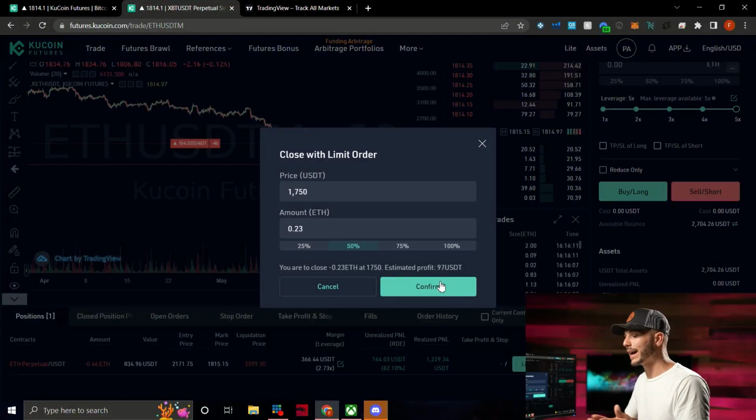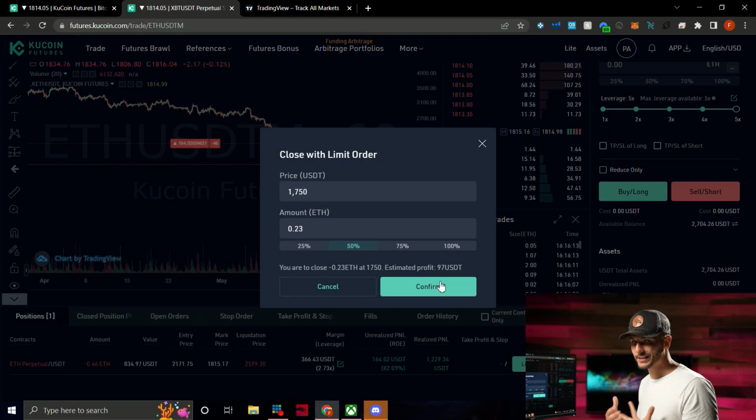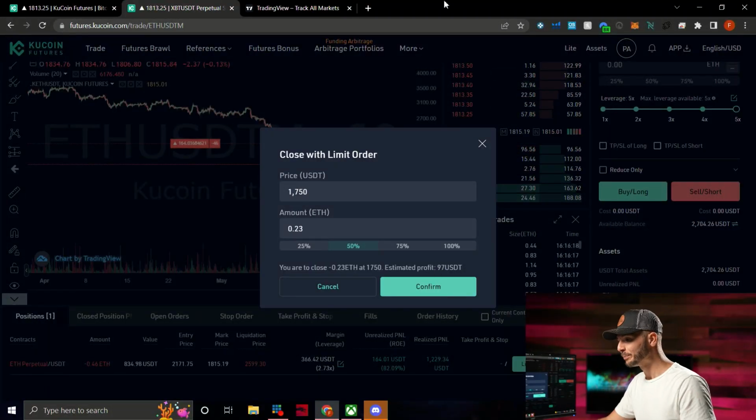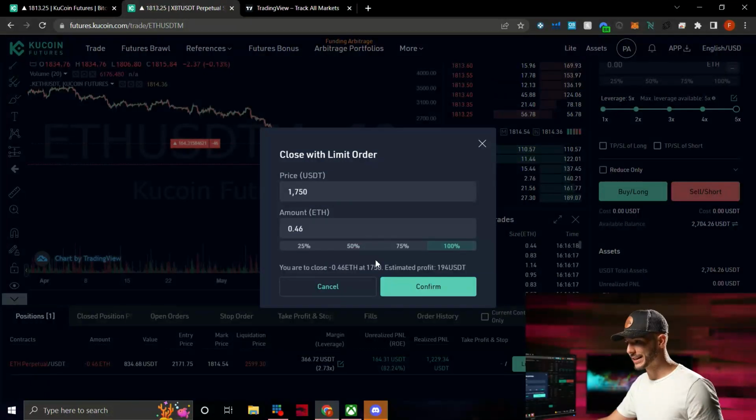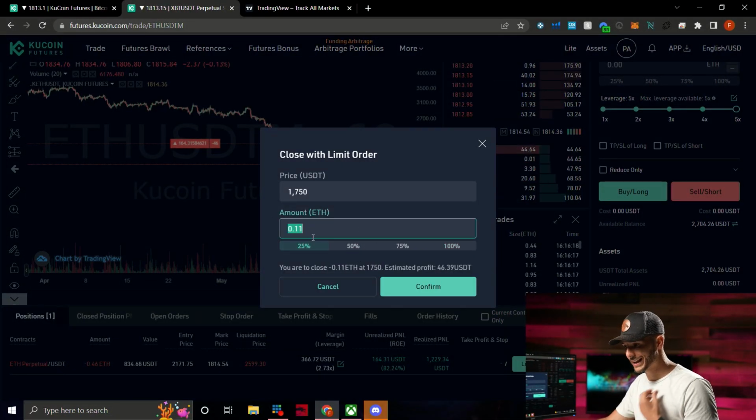So this is a really good way to set levels to take some profit out to stay profitable, right? And then obviously you could take 100% out, 25% out, or you could just put a custom amount.